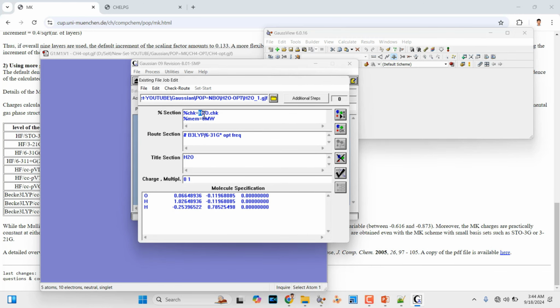Here you can see H2O is the molecule name. You want to change it into CH4. Here memory of 6 million words is enough. NProcShared also 2 is enough. These are the 3 important keywords. You need to mention your route section, then mention the theory and basis set, and you have to do optimization and frequency. In the title section you put your molecule name, so our molecule name is CH4. Then you have to mention the charge and multiplicity. Here the total charge of the system is 0 for the methane molecule, and the spin multiplicity is 1.